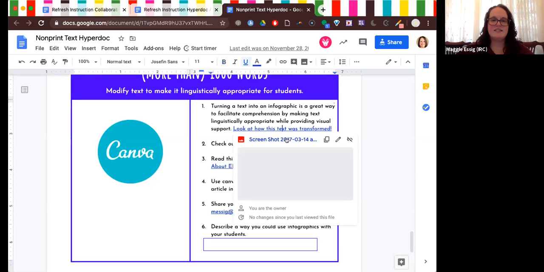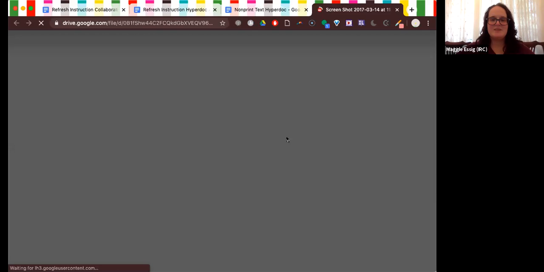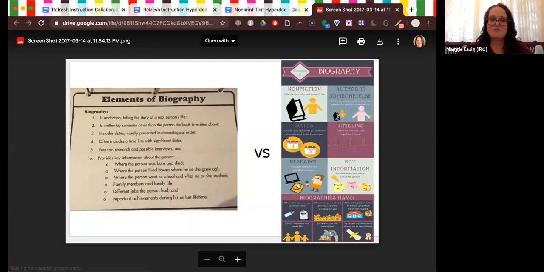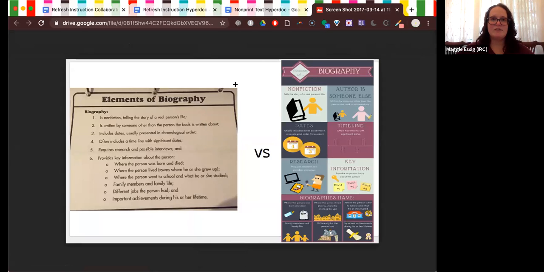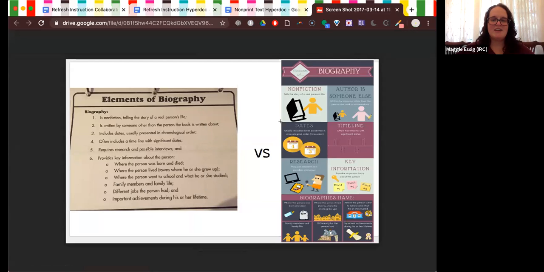So Canva is a nice tool for teachers or students. For teachers, it's nice because you can modify text that's not appropriate for students. I asked one of my friends to send me the text she hates reading with her students, because it's hard, and she sent me this. And so my colleague turned it into an infographic. She took the same text, but she added pictures. She separated it visually so that it's easier for your brain to digest.